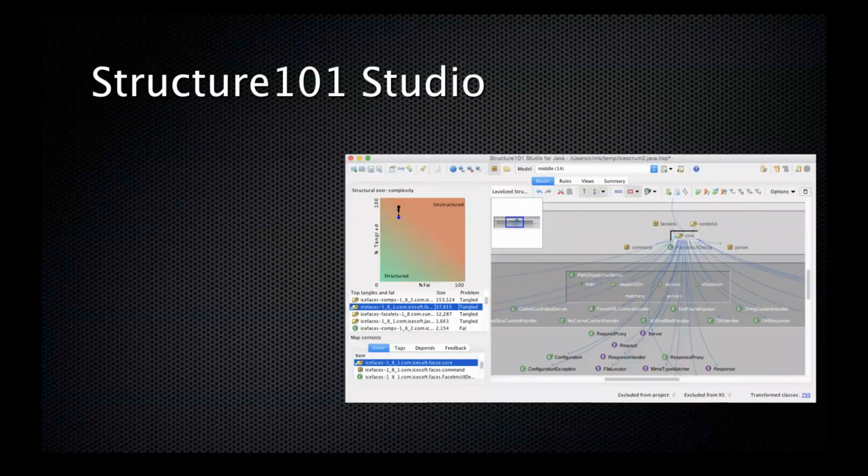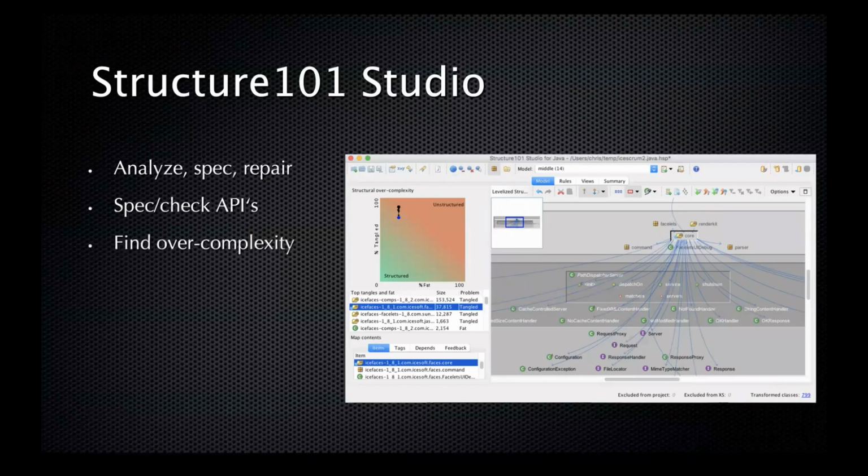Moving on to Studio. Studio is a much more elaborate and more powerful component to the product suite. There's a lot more things you can do in Studio. You can analyze, you can specify, you can repair problems. You can specify and check APIs, you can find over complexity, you can break up monoliths, you can create and simulate repairs.